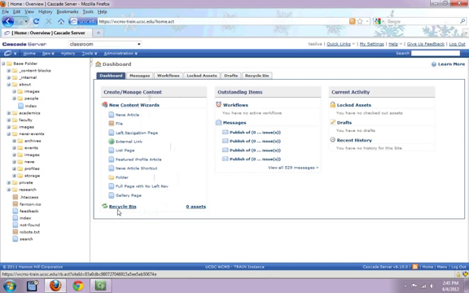Down here is the recycle bin. This is where for about a month anything that you've deleted will appear. So if you accidentally delete something and you freak out and say, oh no, I deleted that, I need to get it back, all you have to do is click on your recycle bin, go to that asset, and move it back into your folder structure.